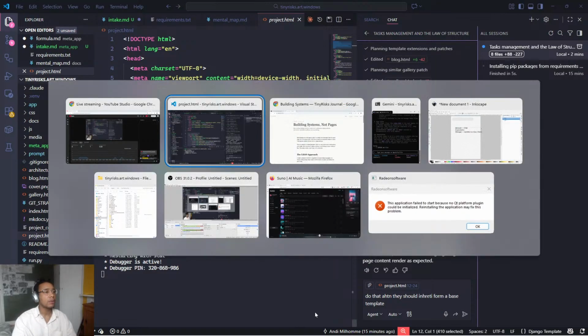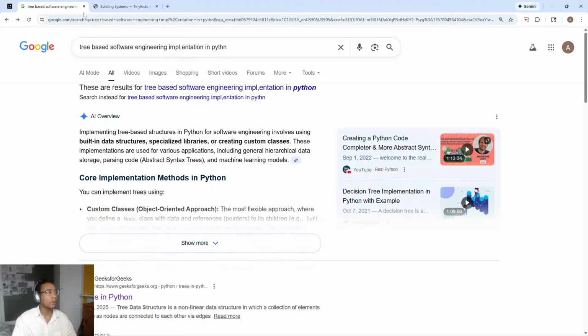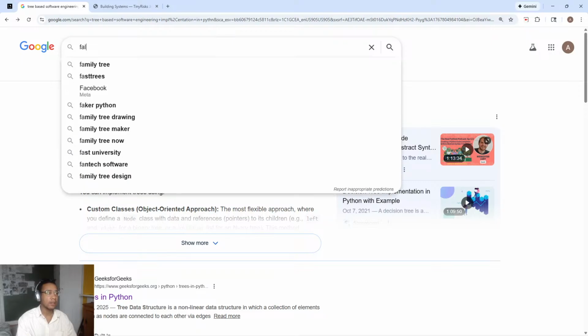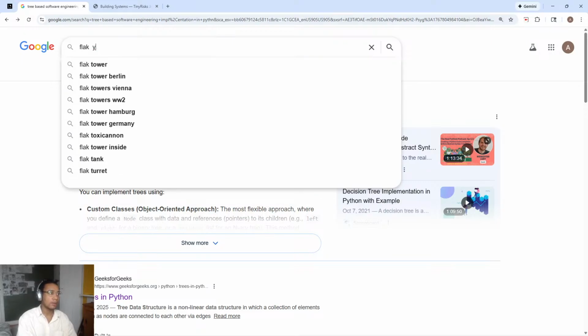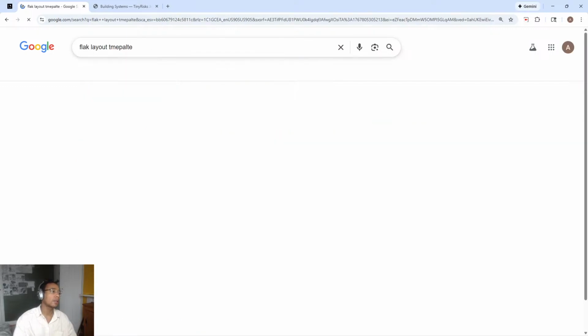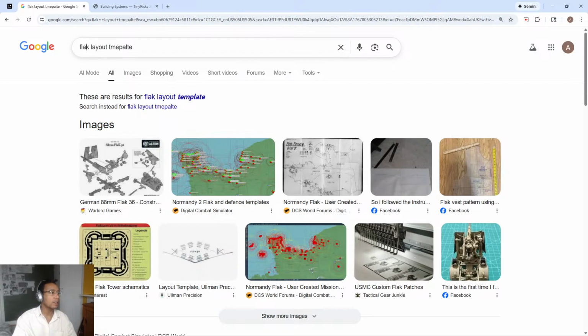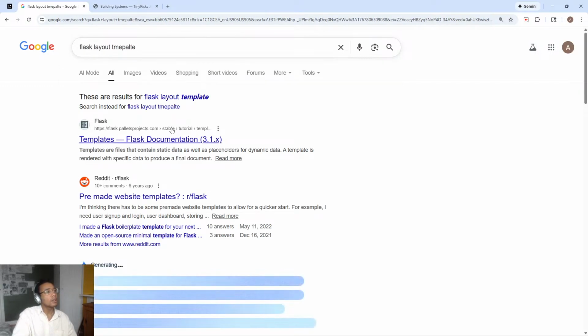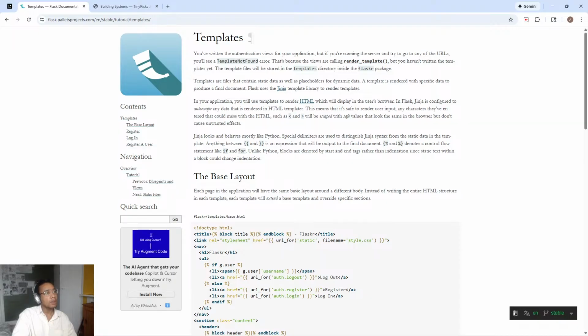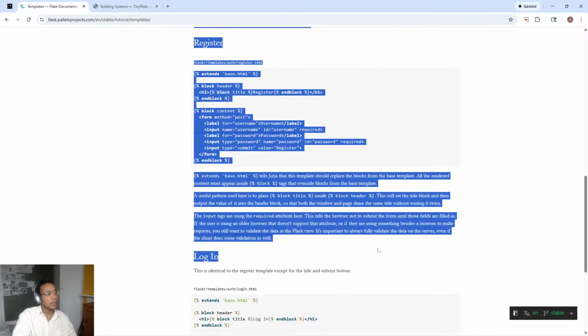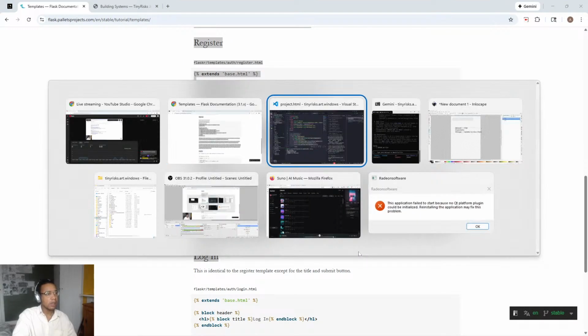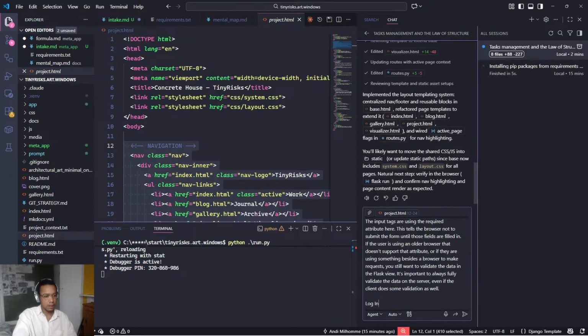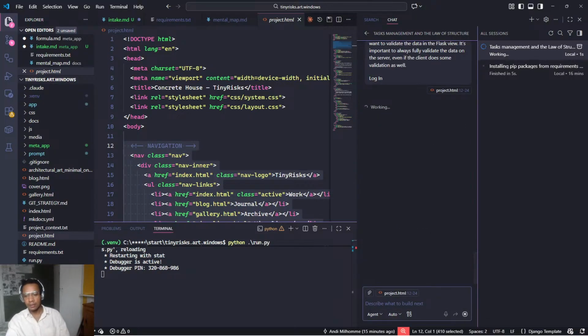And sometimes you have to actually give it the thing. So we have to go to Flask, layout, template. Okay, Flask. As per this, right? So are we wasting our time? That's kind of like the idea.